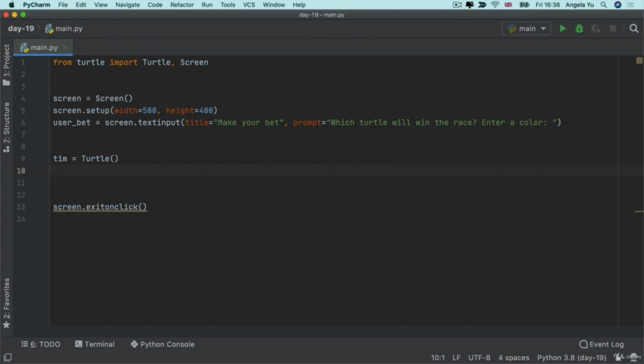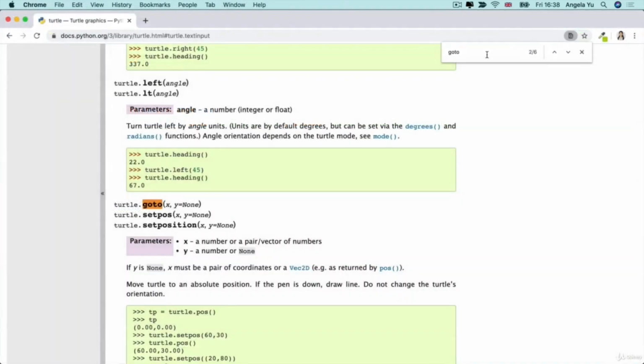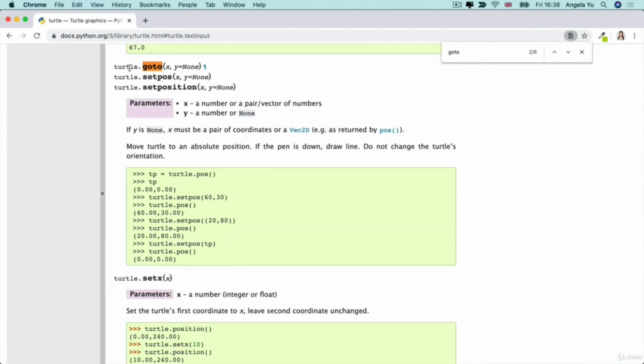Now I could, of course, just say tim.backward by however many paces, but thinking forwards and knowing that I'm going to have 6 or 7 of these turtles, I can't just tell them all to go backwards because they're going to go to the same position. Instead, we're going to use a method that the turtle has, which is called goTo. And this allows us to define an x value and a y value. But how do we know what x and y values to give it?